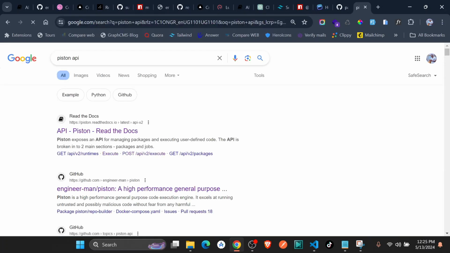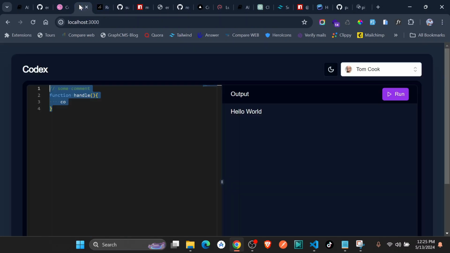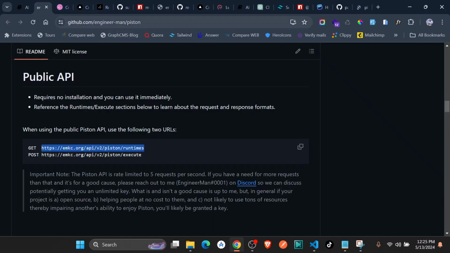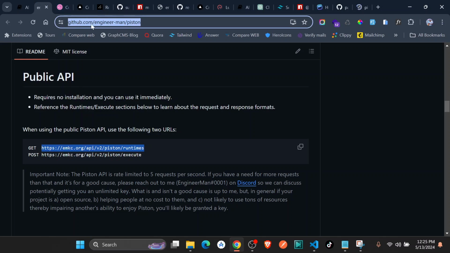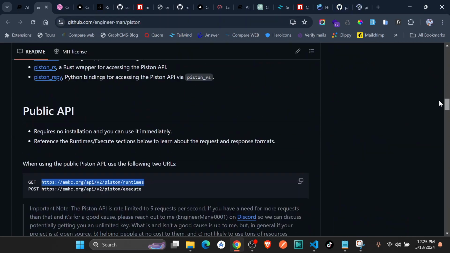Just like this, and this first link here, you can do this. There is another link actually. I will leave it in this. It is github.com/engineer-man/piston. This is the actual page for Piston.